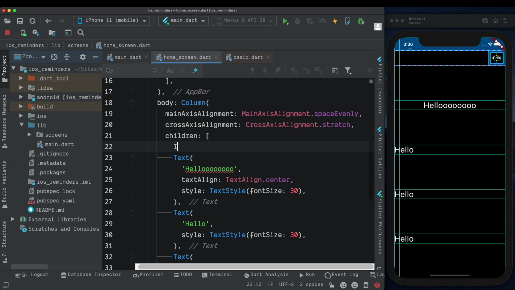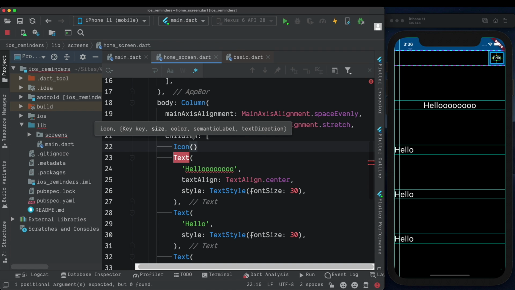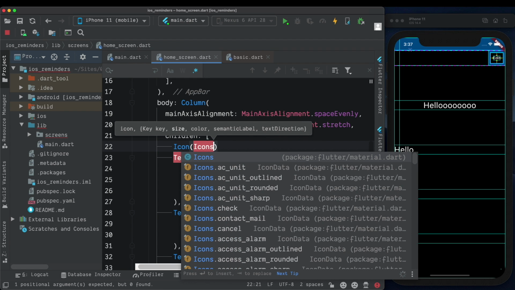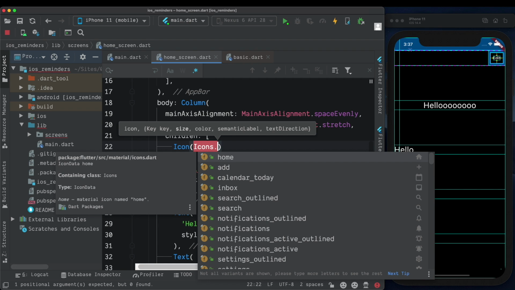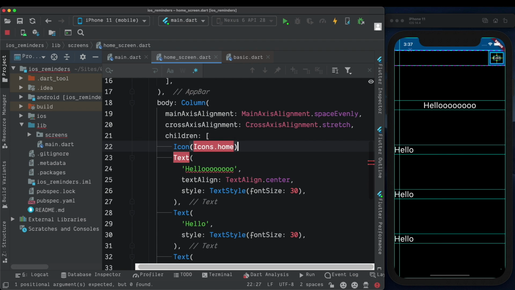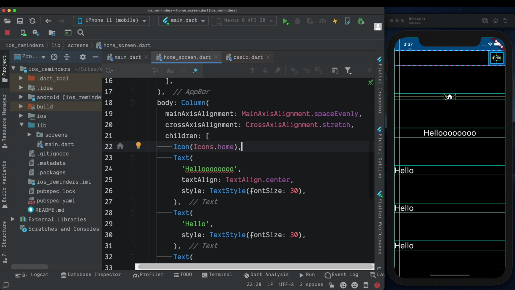Here inside our children, let's pass in an icon. Within the icon we pass in icons, and then we use one of the preset icons that are available with the Material app, and let's just pass in home for now. If we save that, we see that becomes another widget here.